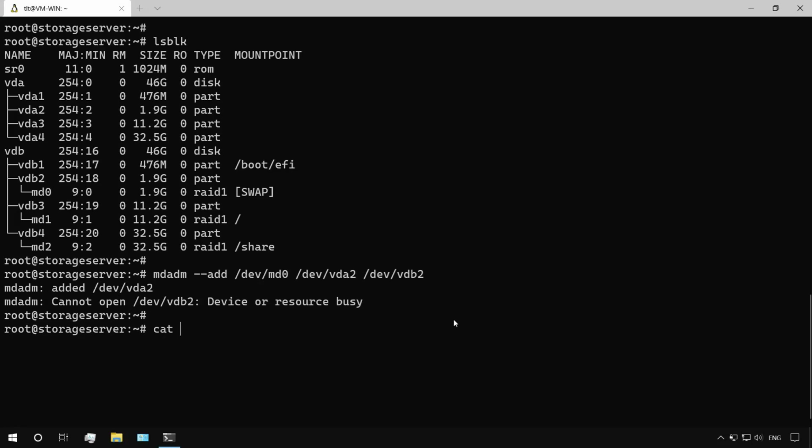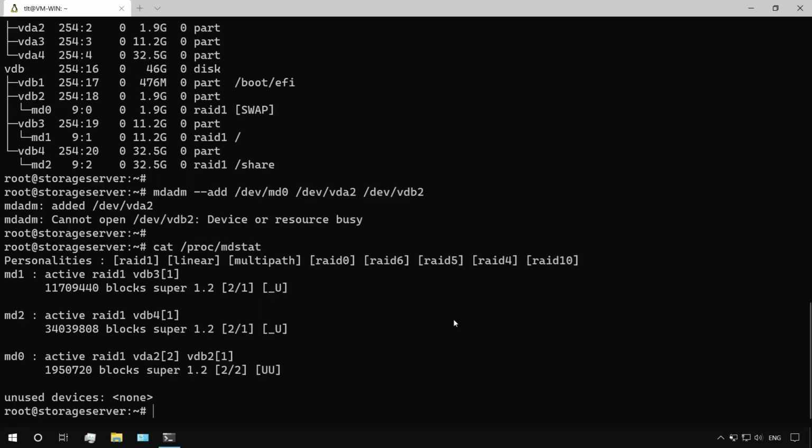So let's run cat on /proc/mdstat, and we'll see that now the device has been properly synchronized and it is using 2 out of 2 partitions in the array. So let's do the same for all other multi-disk devices.